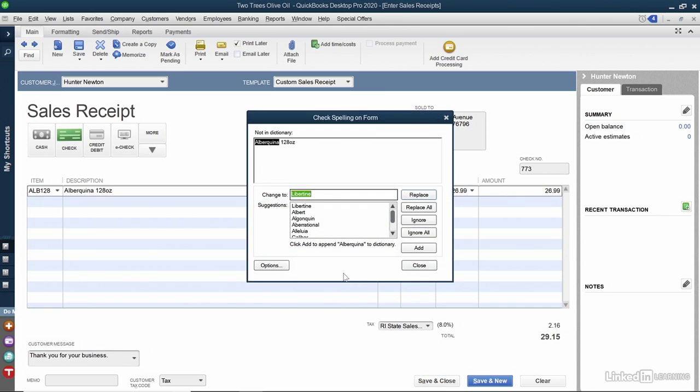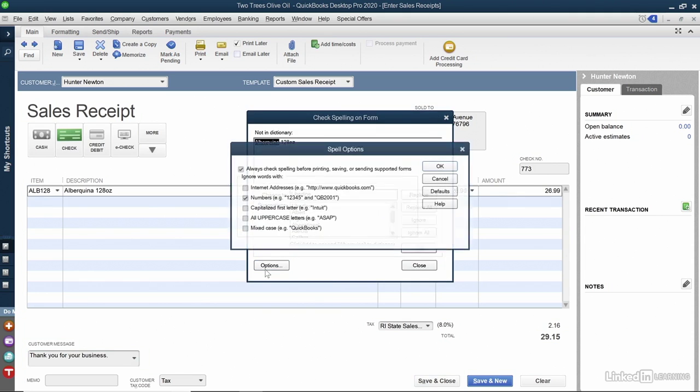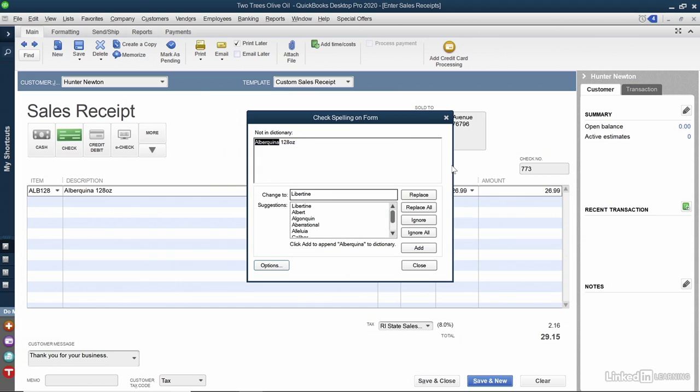I'm going to stop doing spell checking, so for now, I'm going to click Options and then uncheck Always Check Spelling, just so that stops popping up on us all the time. I'll click OK, and now I'll click Close.